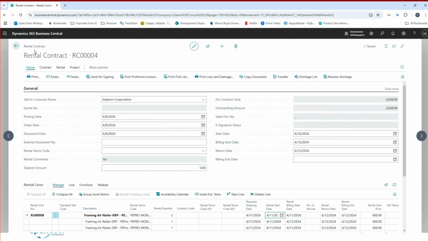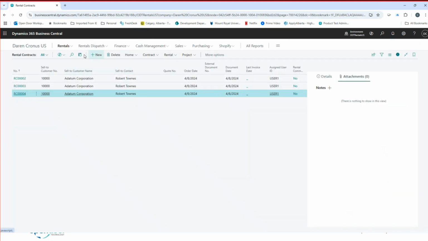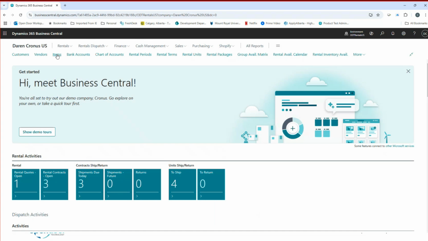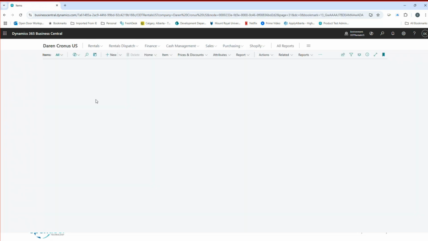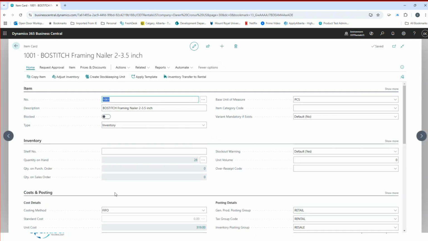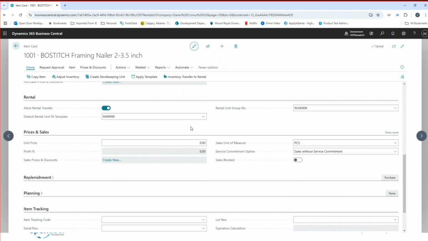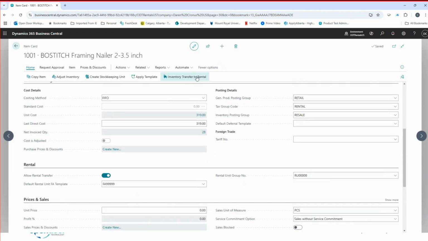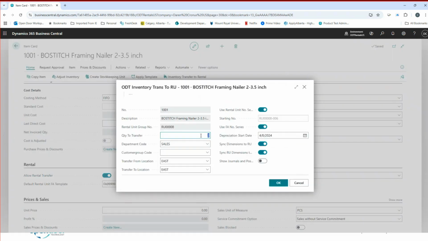I'm going to show you rentals again, and I'm going to go into an item that I've already set up. So if I go to my role center, I've got the item list in here, and I created a new item. We're going to look at our Bostitch framing nailer item. Now we've got 28 in stock. We've set up allow rental transfer. We've set up a default fixed asset template to use and a rental unit group to put those new rental units into. When we invoke inventory transfer to rental, it's going to come up with our previously used entries.